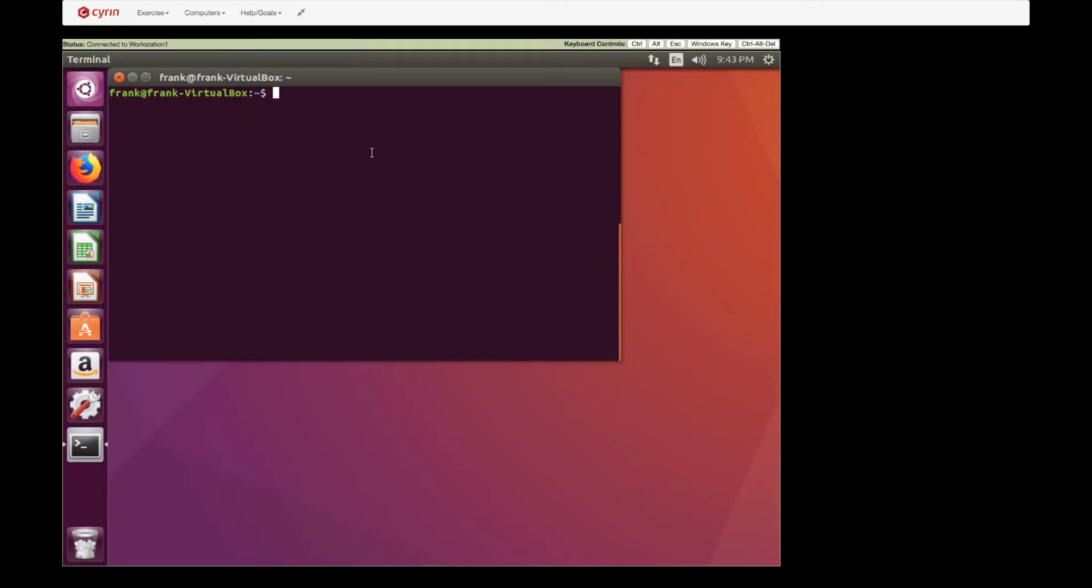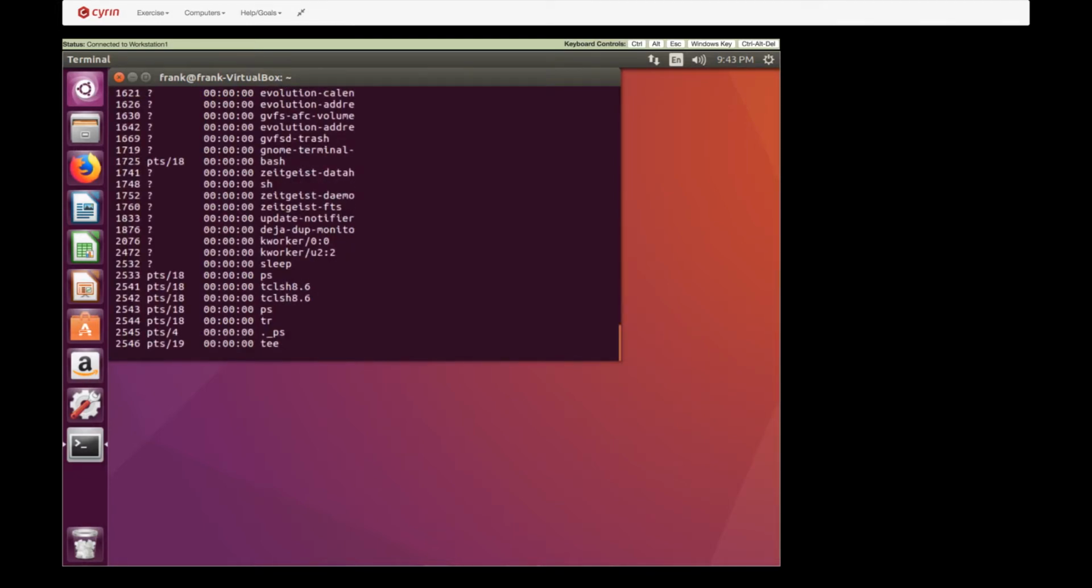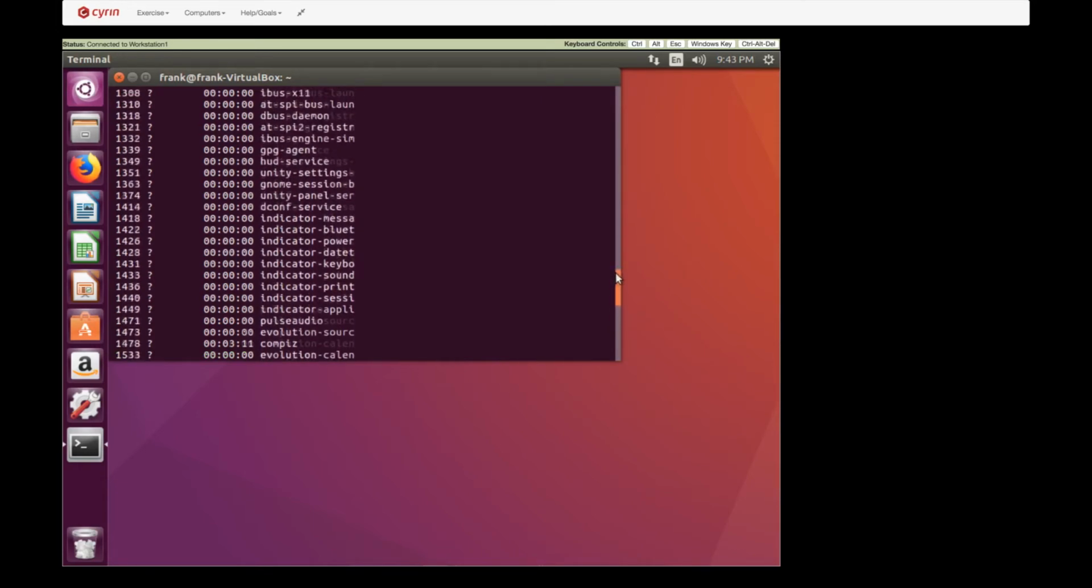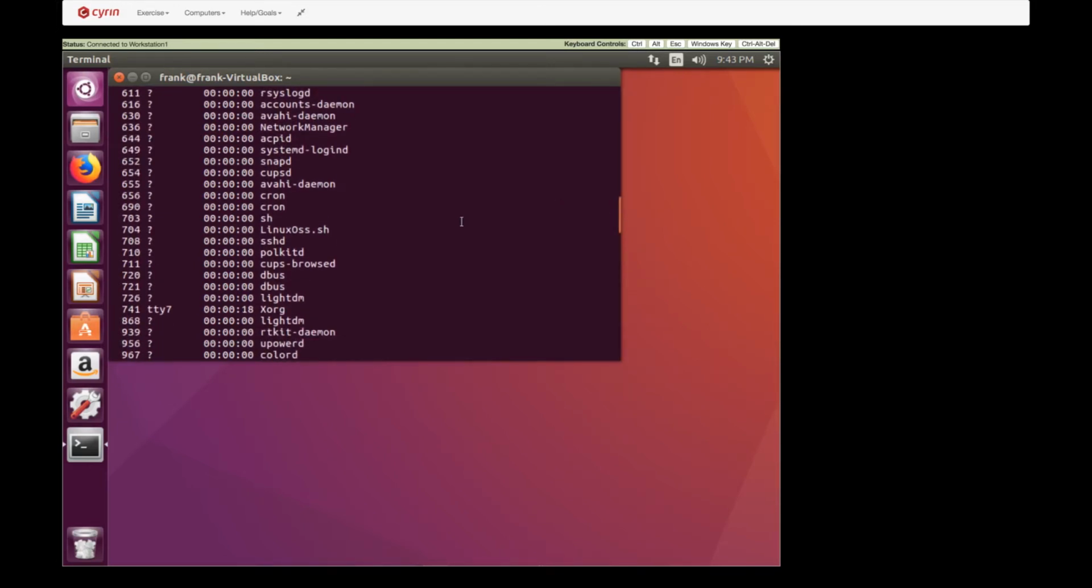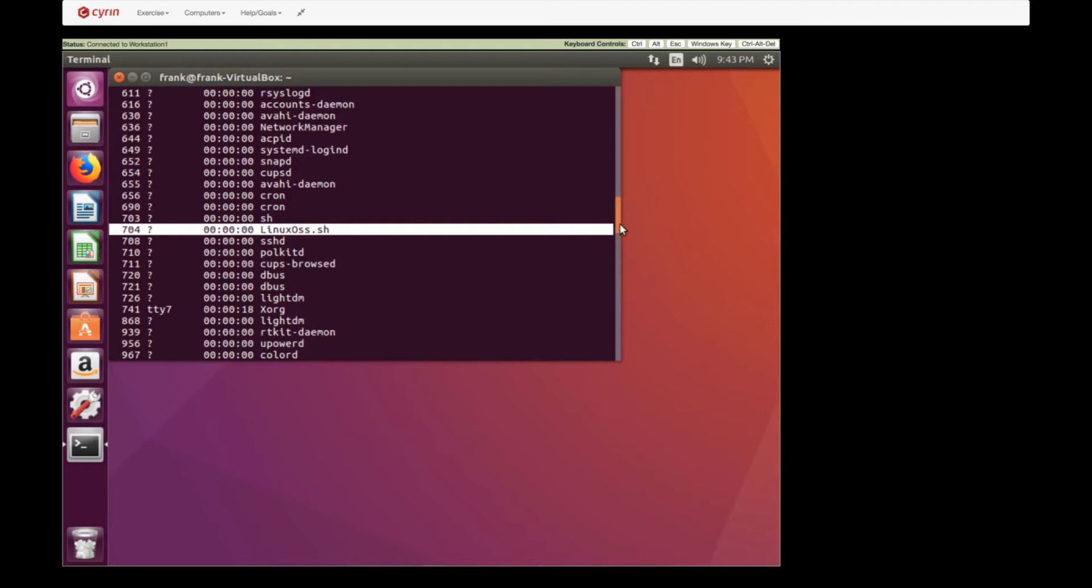To do this, we will use the PS command to view all of the current running processes. The student user will be tasked with deciding whether each process is needed or not needed, and which is the malicious process. However, since we already know which one it is, we're going to go right to it. Here it is, Linux oss.sh. Now that we have the PID and name of the suspicious process, let's use it to find the directory that it lives in.